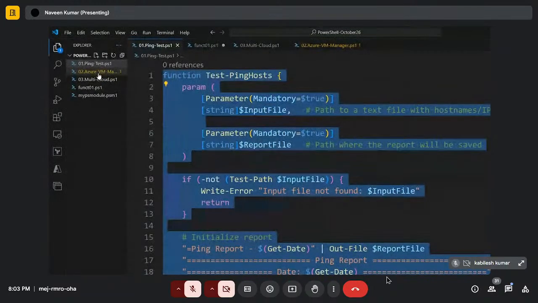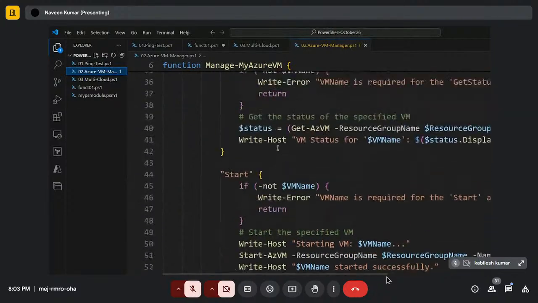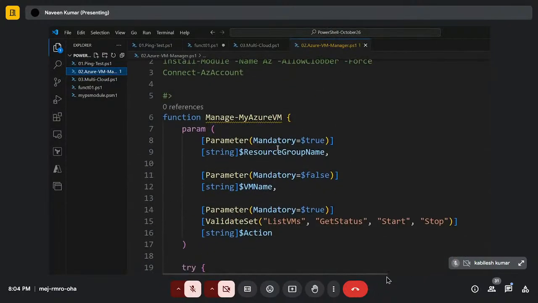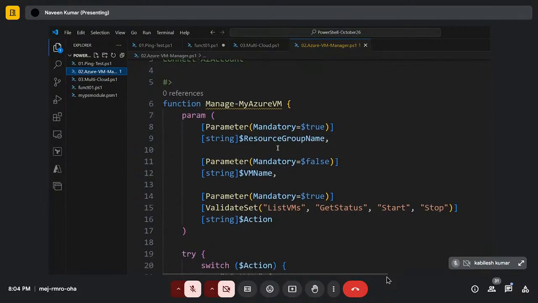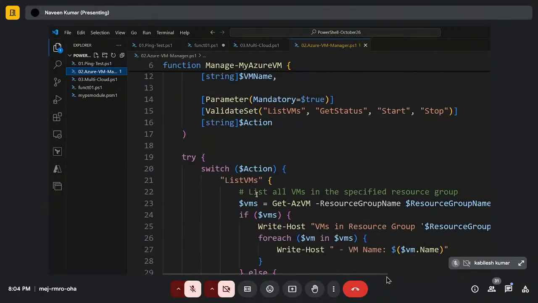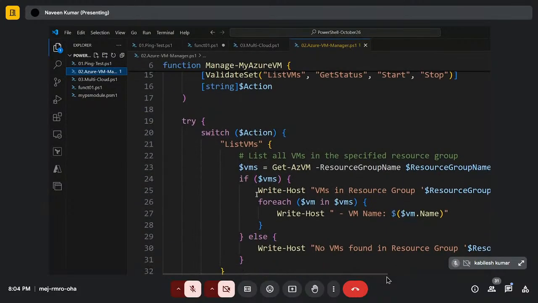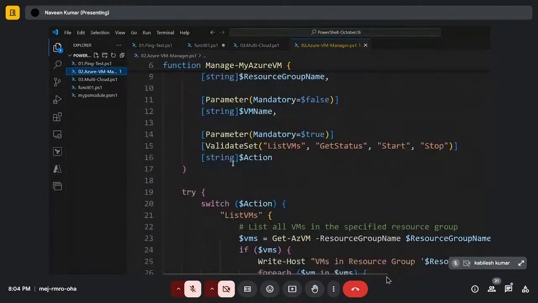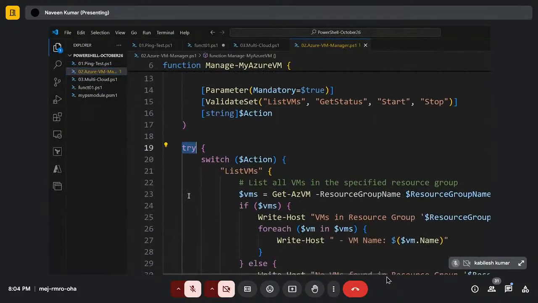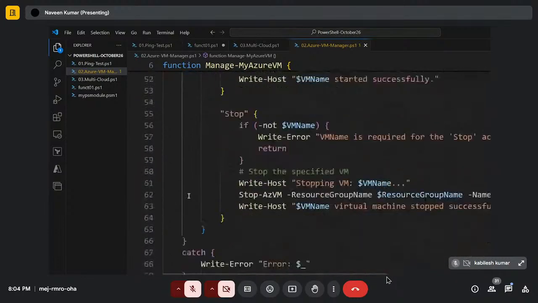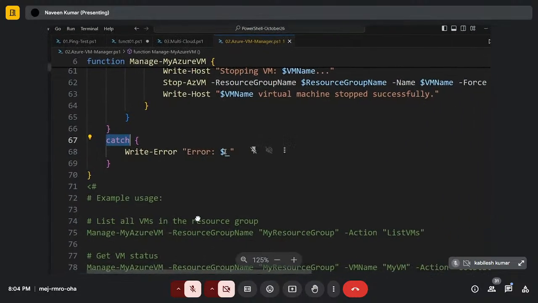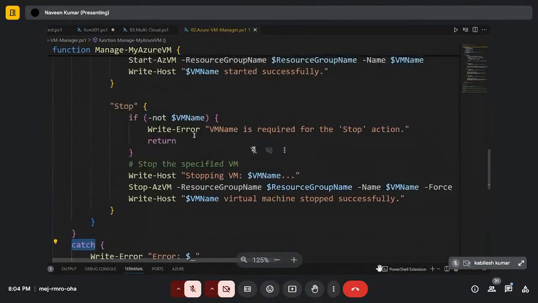Now I'll show you another example, which is, let's say I want to manage my Azure VMs. For example, this function I've written to manage Azure VMs. If you look at this code, we have used most of the things which you have seen. Try catch is for error handling. You will see the catch block here writing the error message, whatever is being captured. I'm not having a custom message.